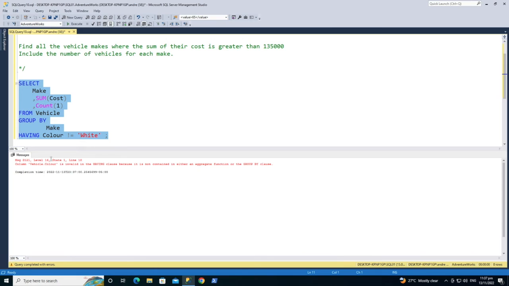What we're seeing is we have returned an error, as we are unable to include a column in our having clause that is not present in our group by clause. So how would we go about approaching this? By removing all of the colors that are white and then only finding the sum of that cost. In this case, we'll actually put this criteria in our where clause, as it will be executed before the having clause.